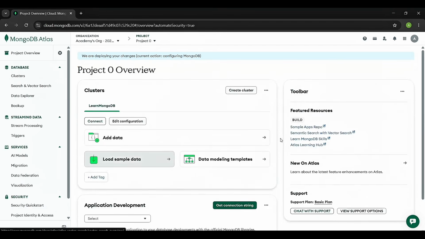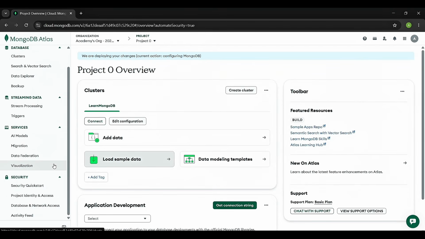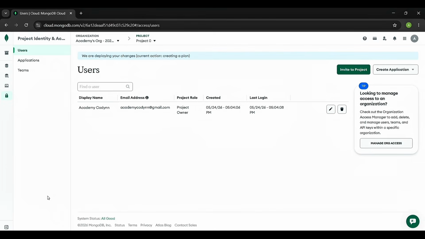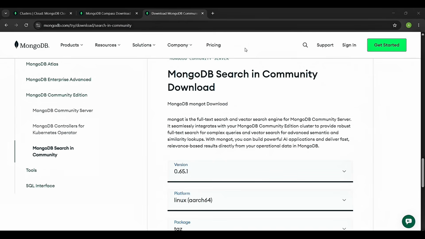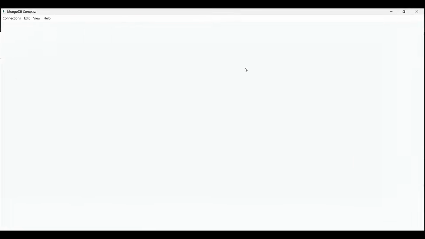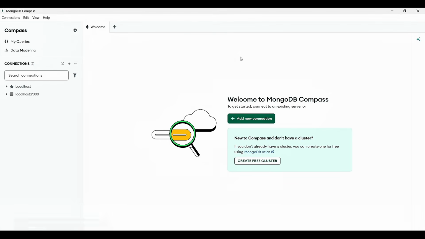So close all of the extra menus that you get, and I want you to go to the left, Project Identity and Access. Open up Compass if you haven't opened it up yet, and if you've not installed it, then you should definitely have done it by now. Compass is MongoDB's official desktop GUI. It lets you visually browse your data, run queries, analyze your schema, and manage collections. You don't actually have to write a single line of code inside it. It's brilliant for exploring data, debugging issues, and onboarding non-technical teammates.